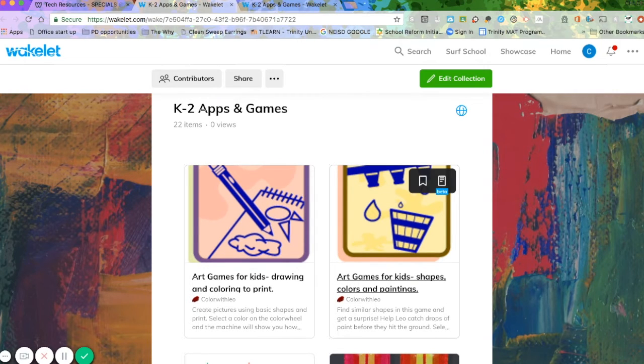Our top two games are best for our littles. So if you're in kindergarten or pre-K, these are the games for you. These are both games from Color with Leo. So one of them is our drawing and coloring to print, and then the other one is our shapes, colors, and paintings game. So we're going to click on our first one.